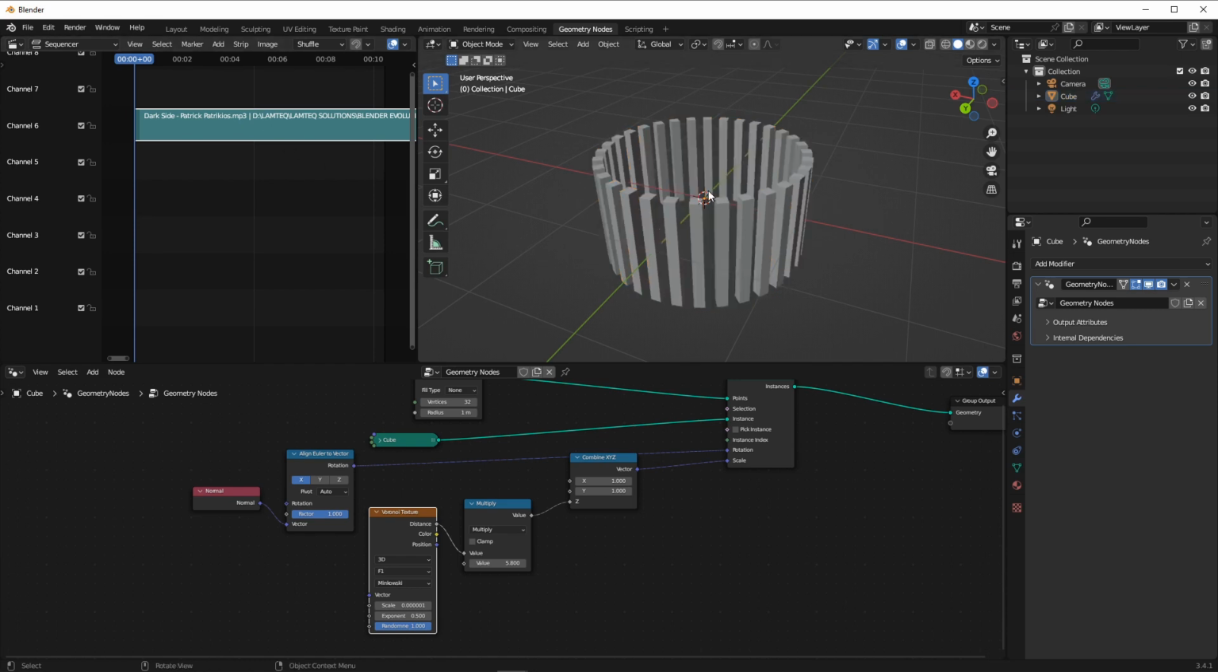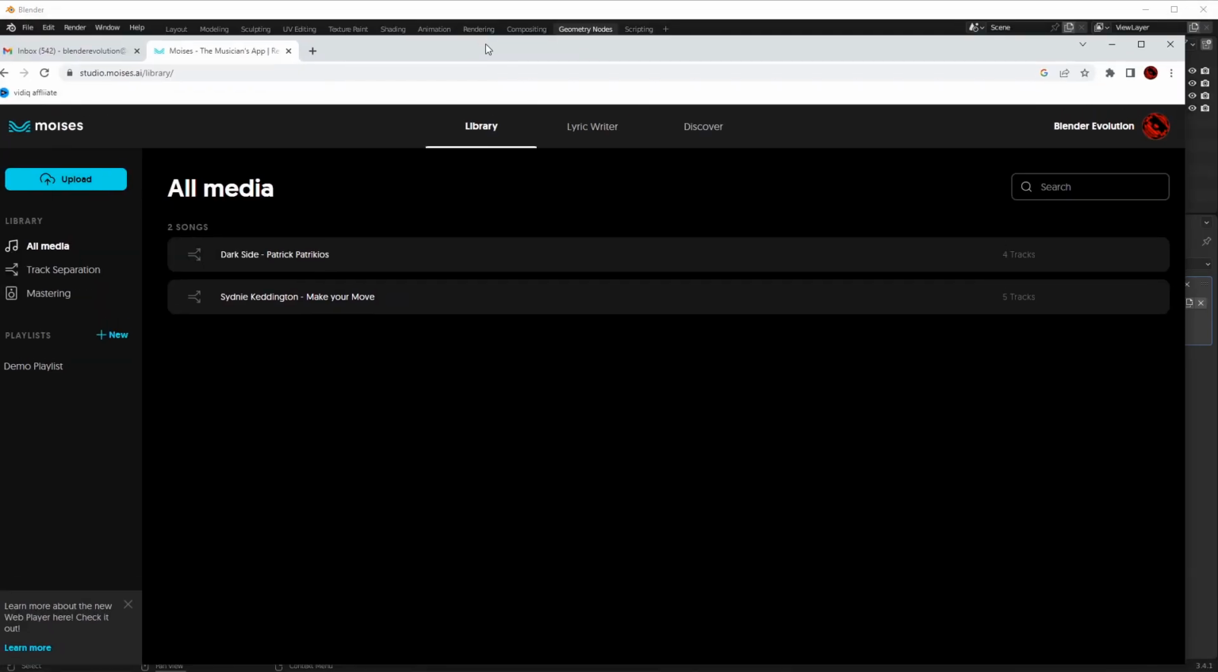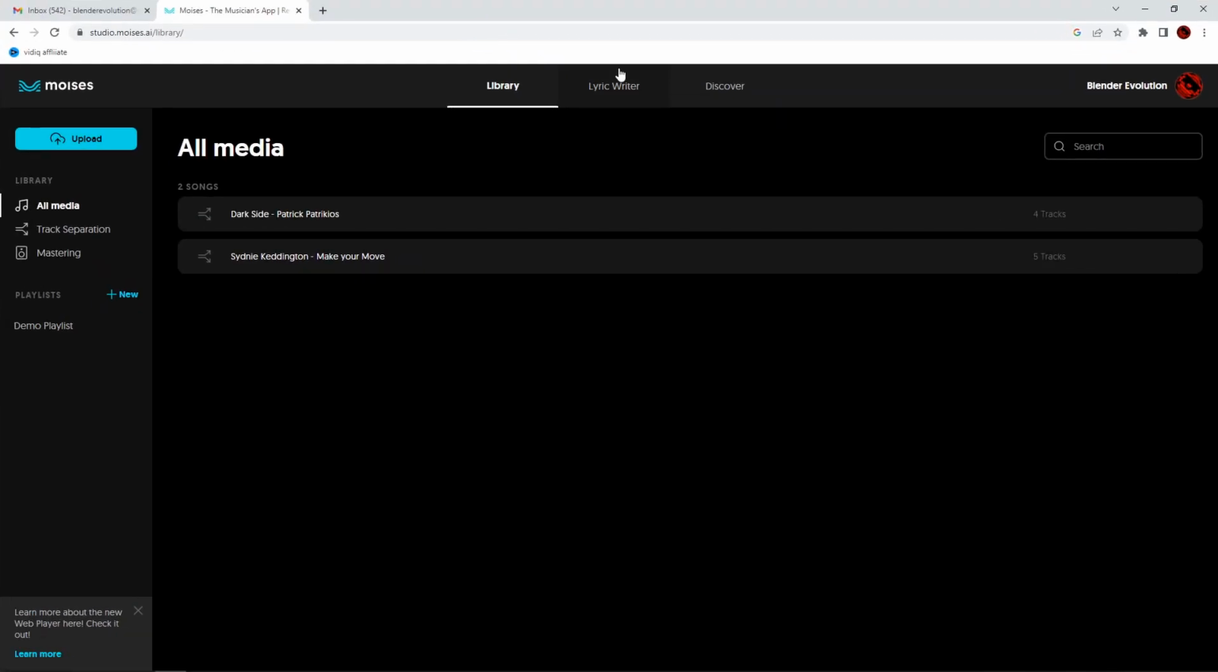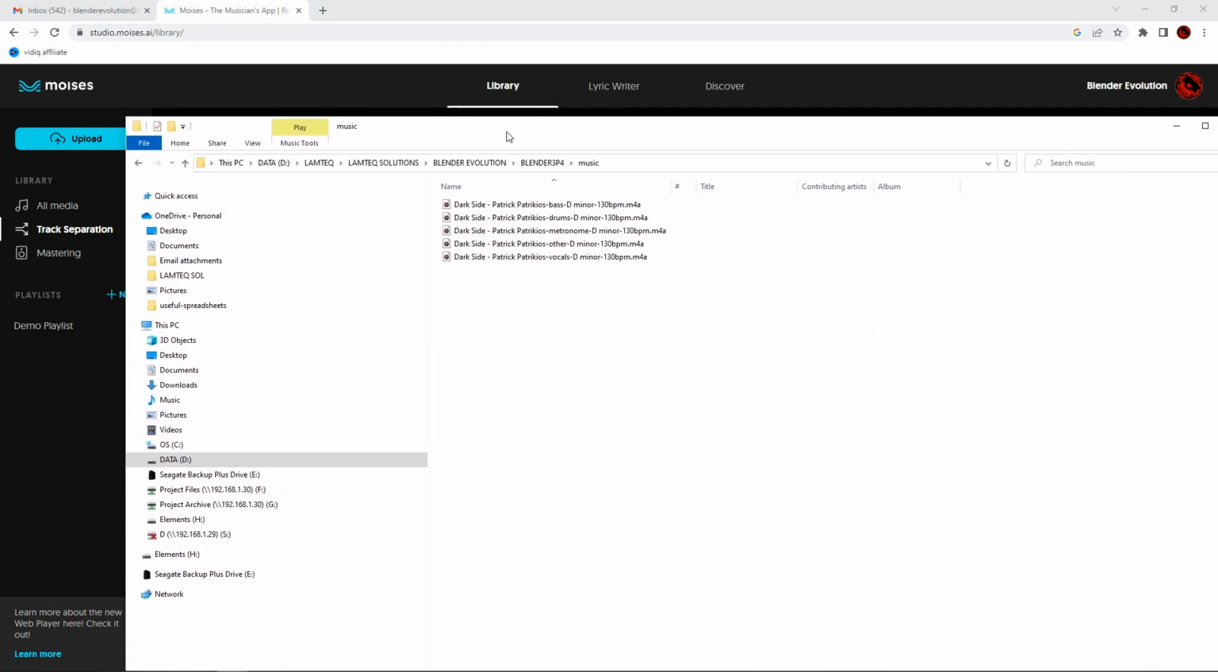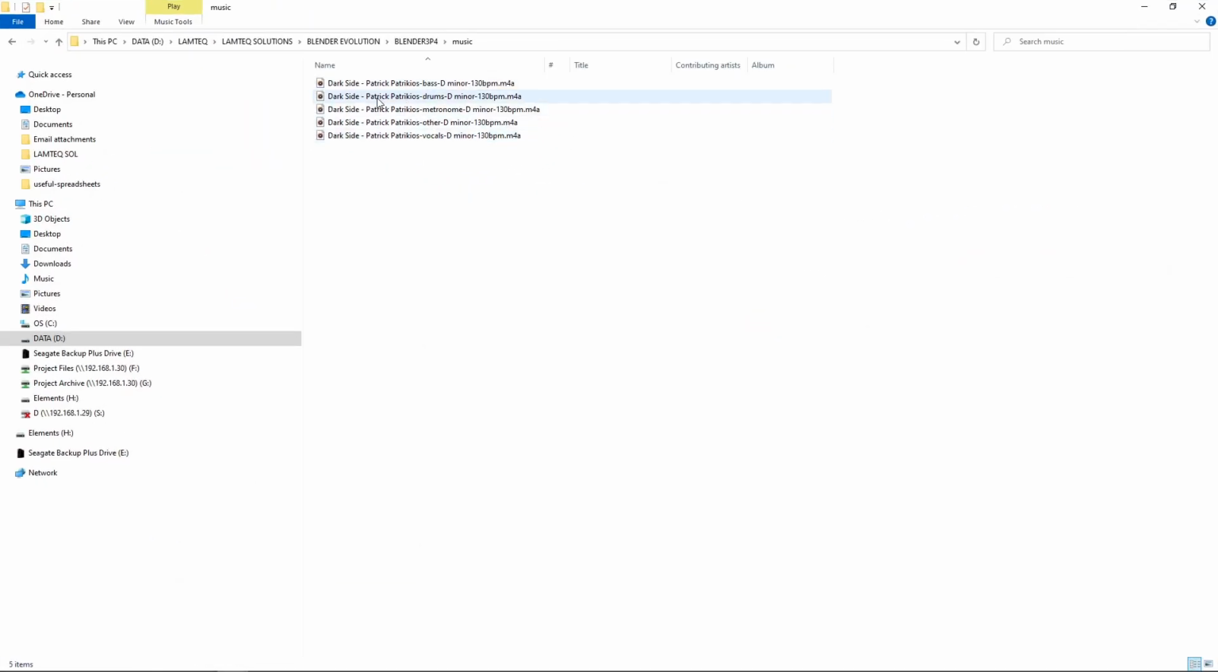What I want to do now is break this down into its sub levels, individual instruments. I found a really cool website to do that. It's called Moises, and it's free for a limited number of tracks. You drop your track in, you get it to do a track separation, and then it'll spit out another folder. In that folder, it will divide your track into each of these individual bits.